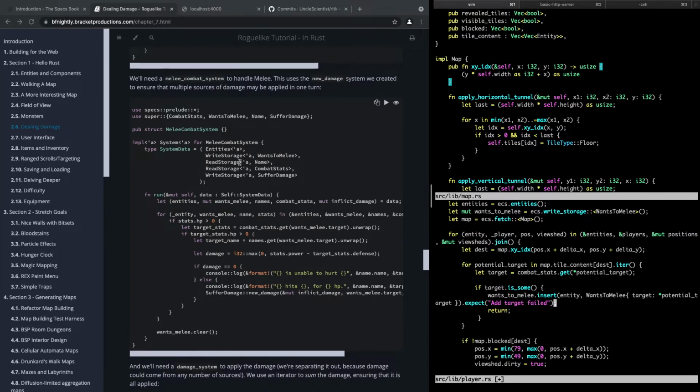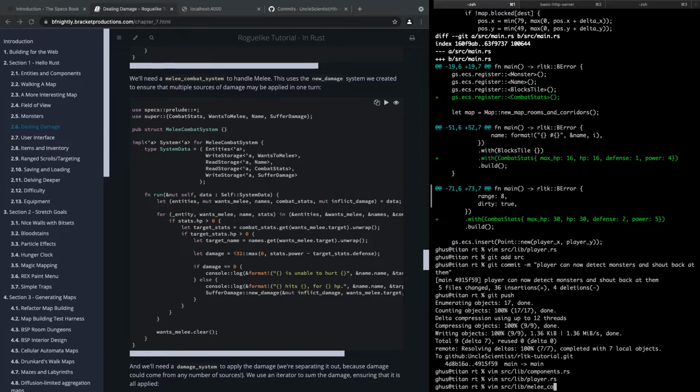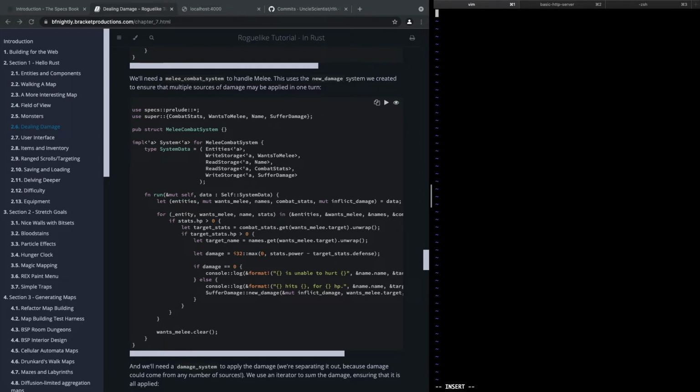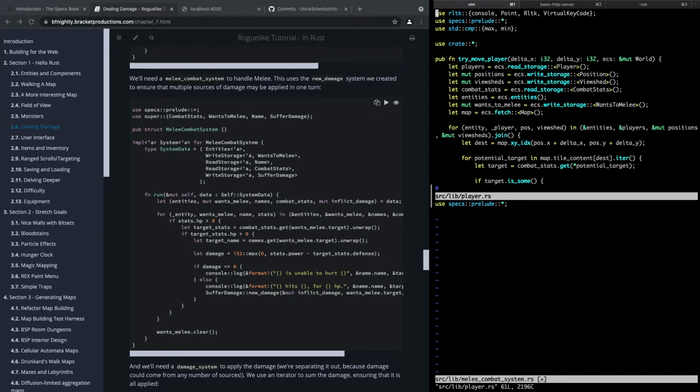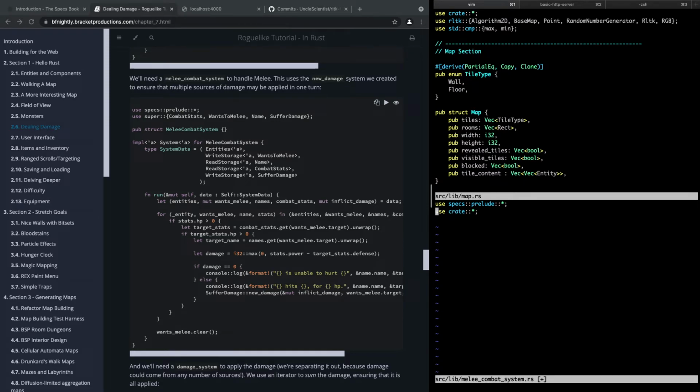Then we'll need to add a melee combat system. Okay. Let's do that. Source lib melee combat system. Brand new file. Use specs, like that. And then I keep forgetting how I have it slightly different to the way they do it. Oh, not there. Source lib map, maybe. I use crate star. I keep forgetting that. I might be able to just say use crate like this. Combat stats wants to melee name and suffer damage. Like that. And we have our system.